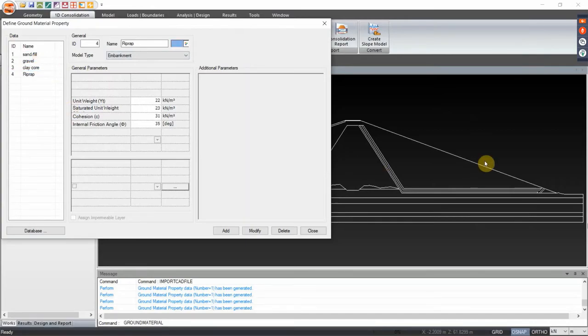After defining the dam properties, go to our database.